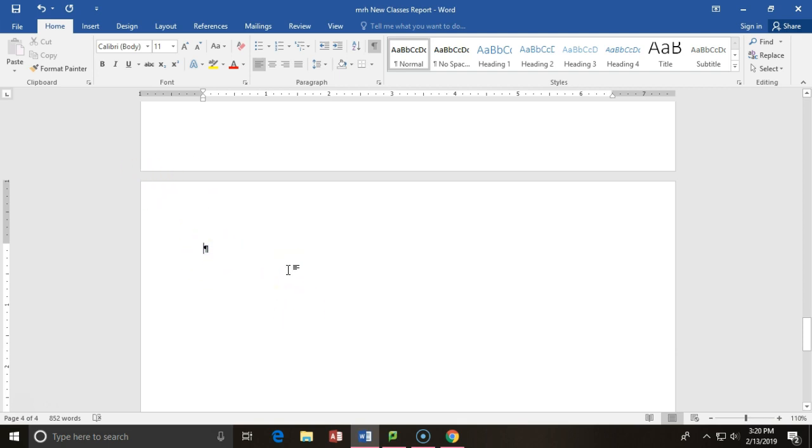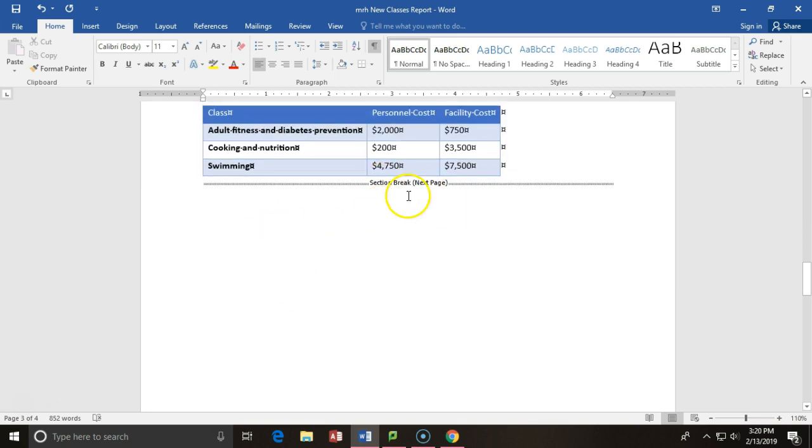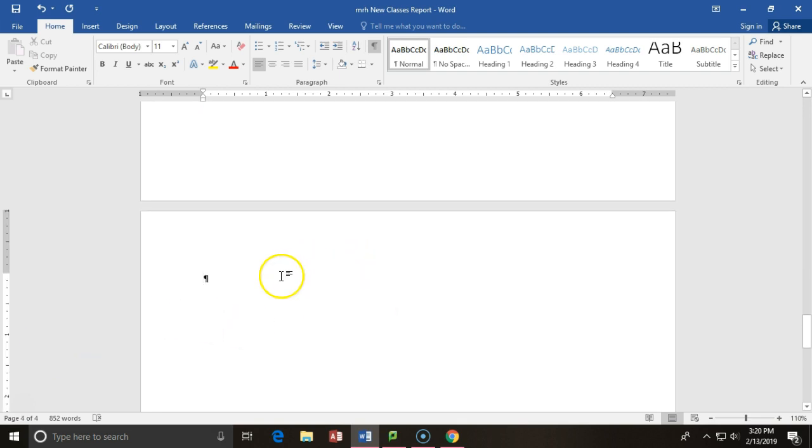If you're not on the last page, make sure that you have a section break next page at the bottom of your table. Okay? Those are the two really important things. And then make sure it's flashing there on the last page. And then what we're going to do is look on page 155 with the picture.